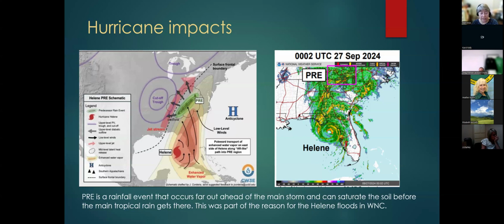Forming this area of really heavy rain that was even before the main hurricane rain occurred. You can see on the radar picture on the right-hand side there was a break between where the outer spiral bands of the hurricane were and where this predecessor rain event was occurring. That's part of the reason they had so much trouble in Asheville, because they had already saturated soil before the hurricane rain ever even hit. And so they got a double whammy of moisture from that.